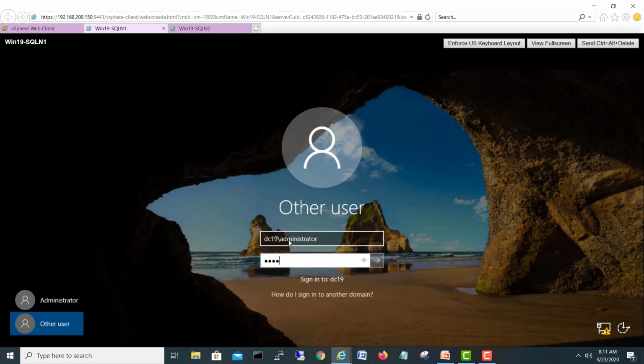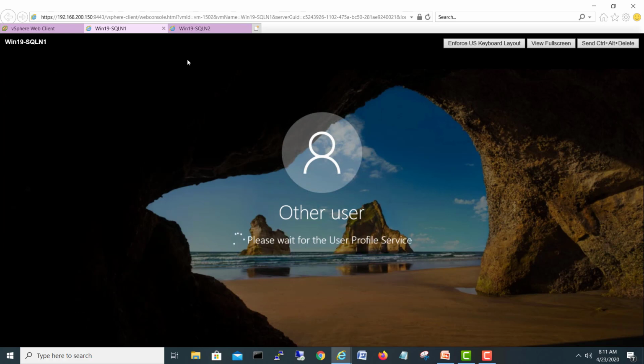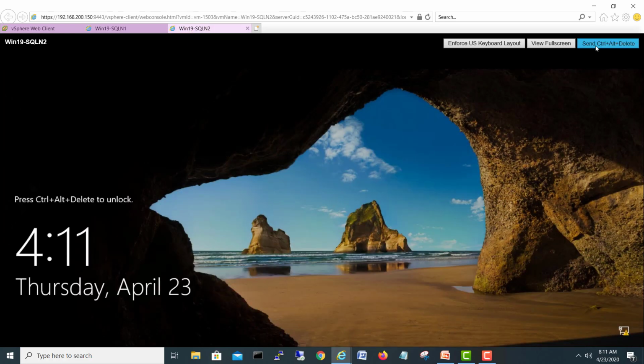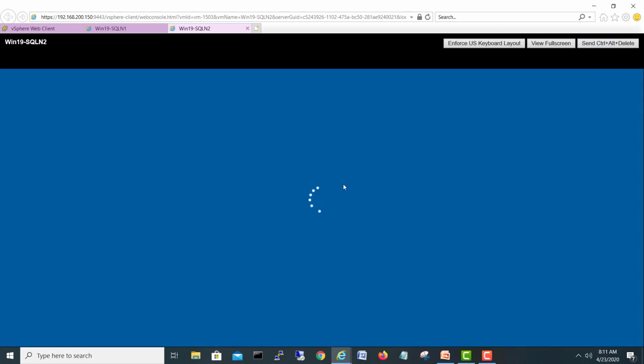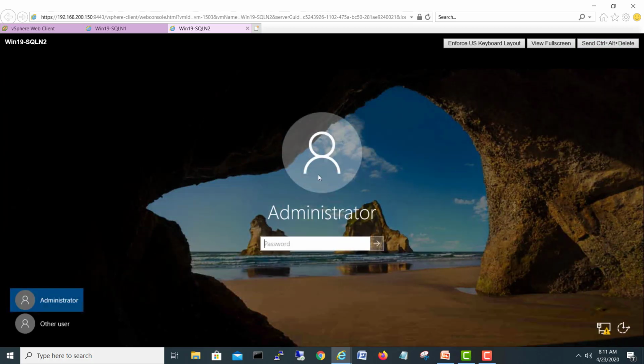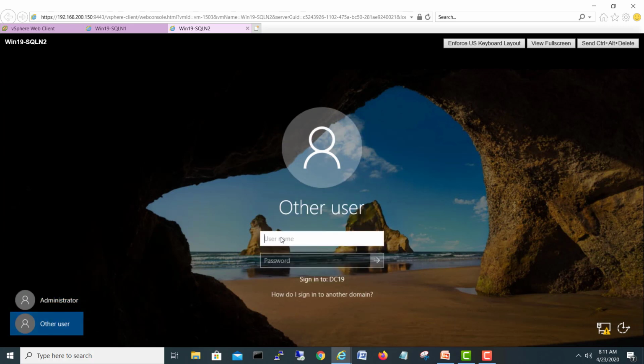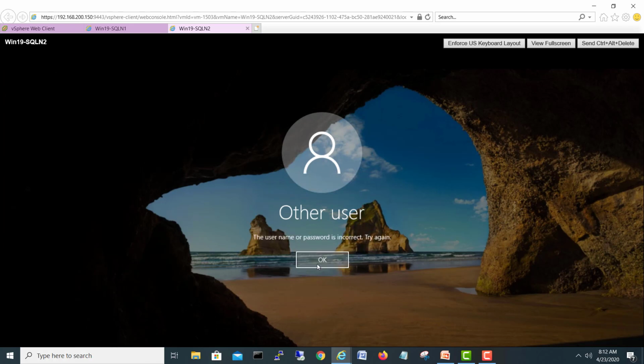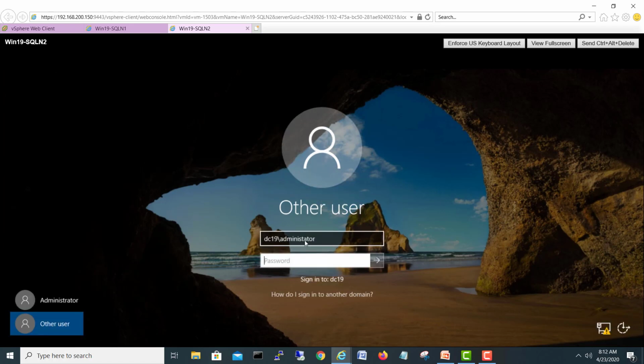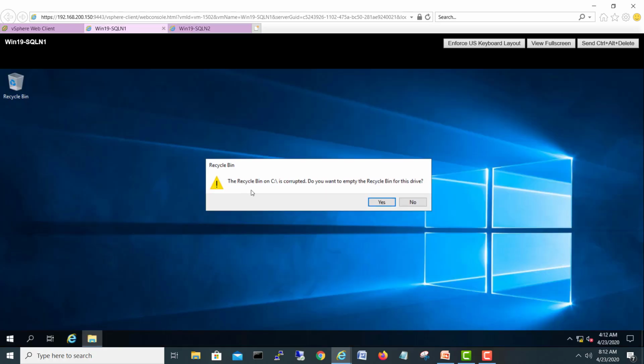Into my domain account. The first time after joining the domain, you have to do this. Here also, this one will give us a local account to log in, but make sure after joining the domain you click on other users and then type DC19, your domain name, and administrator. So it will log into your domain controller. See, we are signing in to DC19. The password is wrong, the R is missing in administrator. Okay, and this one is also logged in.